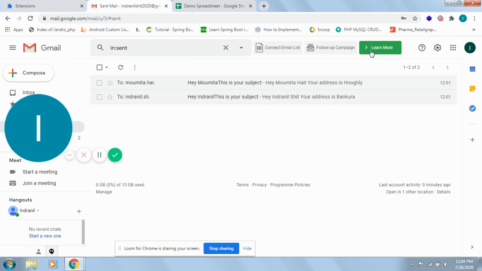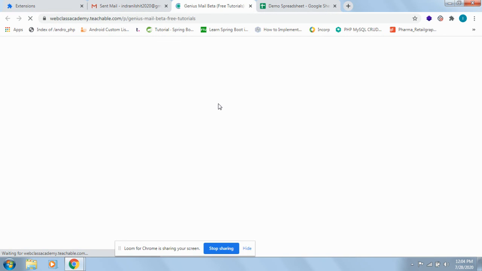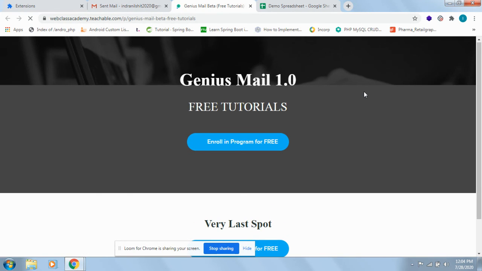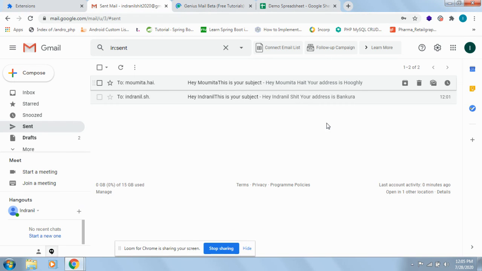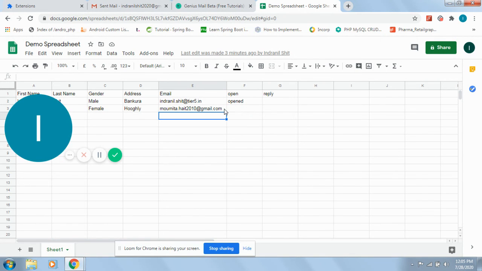Okay, and one button is there, that is learn more. From here, if you want to know more about this Genius Mail, you can go to this learn more button. See, this is our Genius Mail version. How exactly and from where exactly you can get it, you will know all the information from here. Okay, so it basically gives an extra functionality to our Gmail. We can send bulk mail from this Gmail.